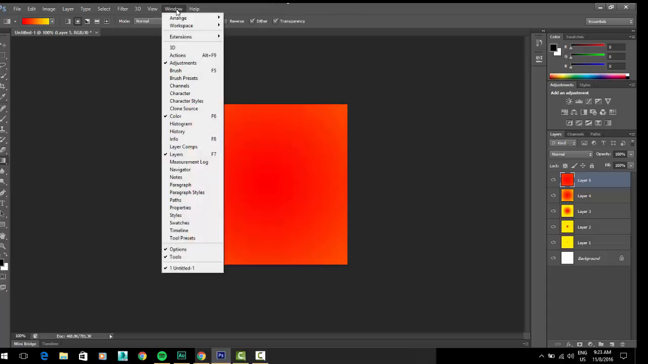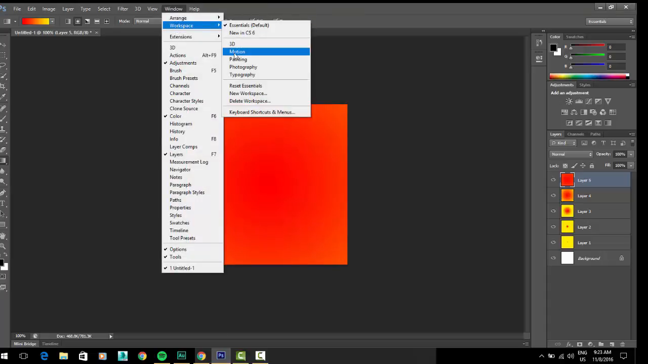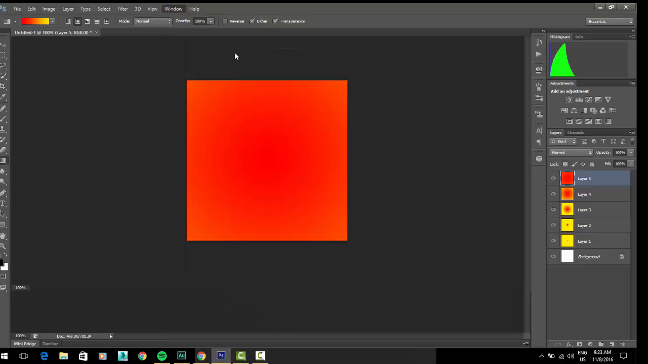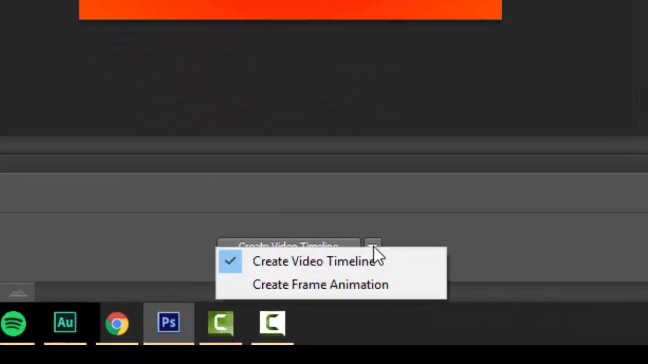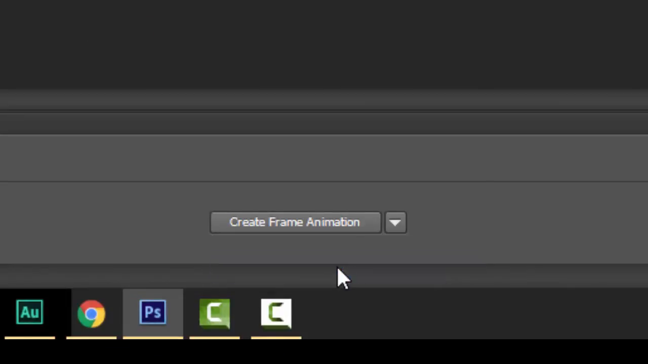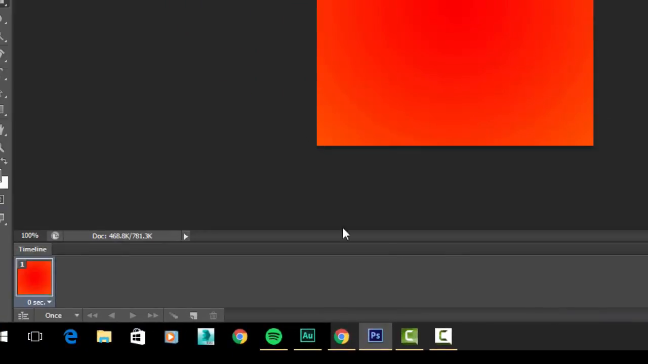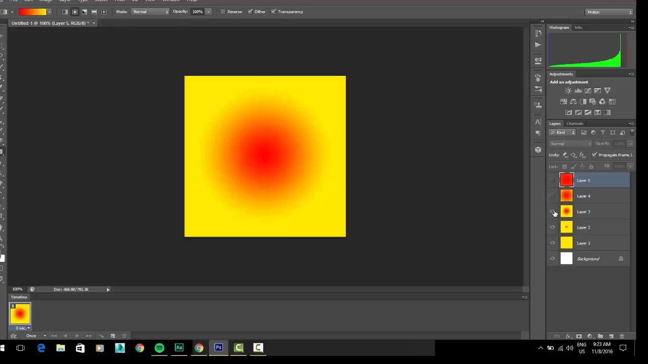At the top menu, go to Window, Workspace, Motion. The motion panel is going to open up at the bottom, and it's going to ask you if you want to create a video timeline, or you can use this drop down and create a frame animation. We want to create a frame animation and then click on that button. It's going to show the very first frame of your animation, and currently that frame is based on whatever you have turned on in the layers panel. So I'm going to turn off layer 5, 4, 3, and 2, and we'll start with just that little tiny dot.